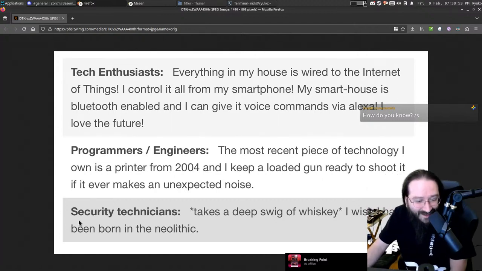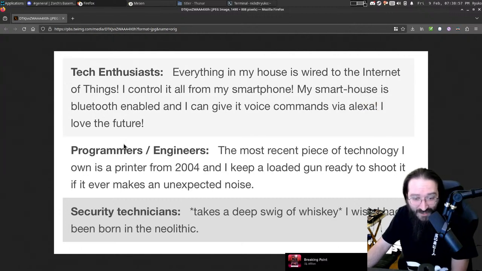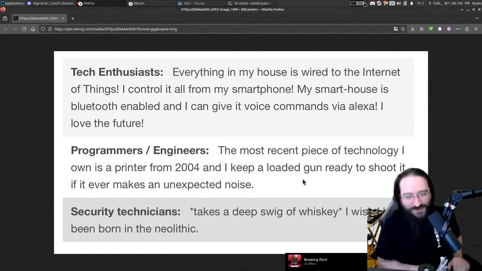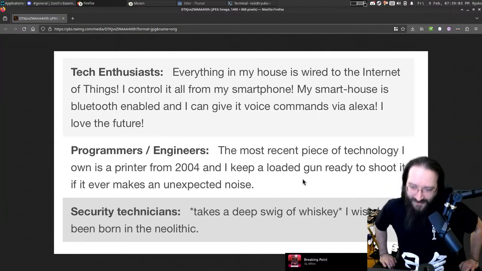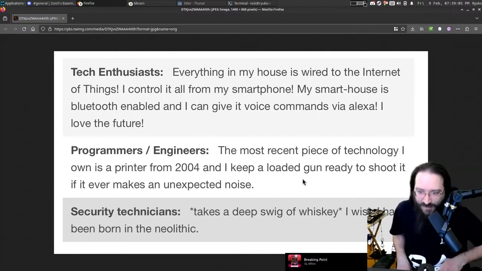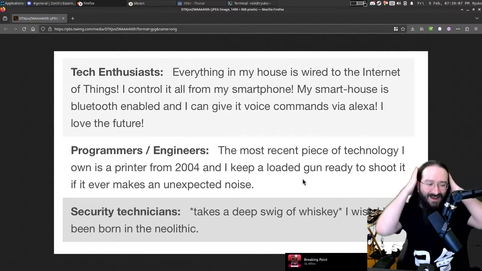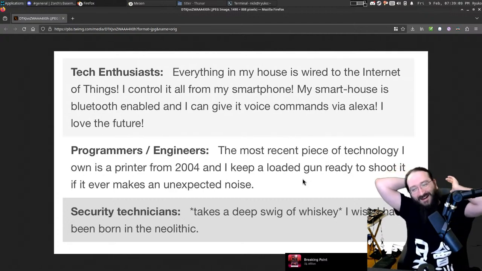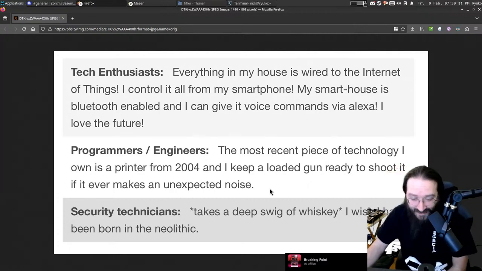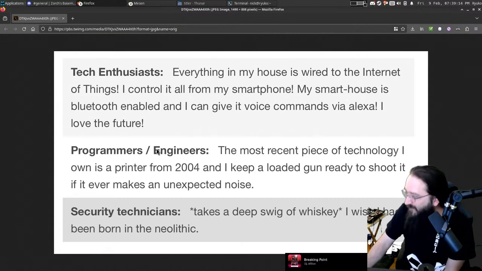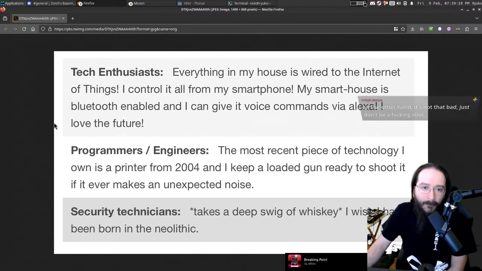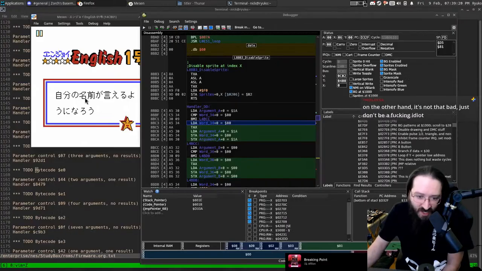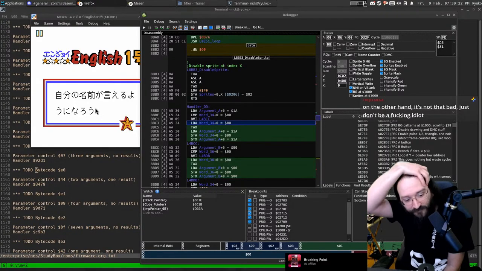That's good. I haven't seen that security tech one. I knew about this one. The most recent piece of tech I own is a printer from 2004, and I keep a loaded gun ready to shoot it if it ever makes an unexpected noise. I feel that. I will never own any smart device bullshit that I haven't personally programmed, which isn't going to happen, so I don't think I'll ever own one.